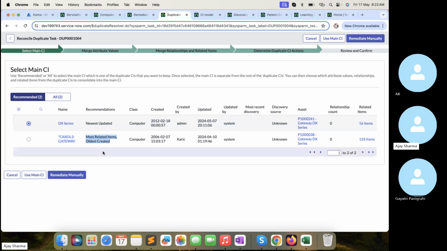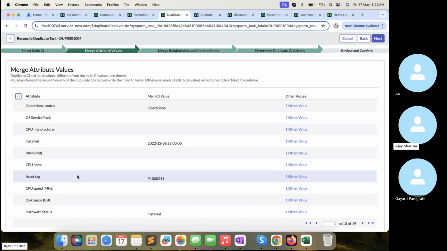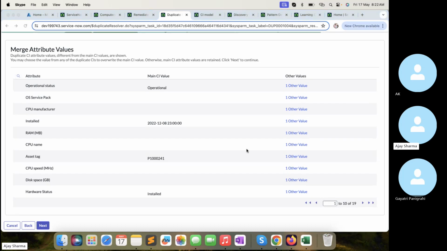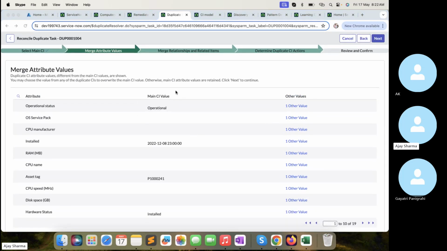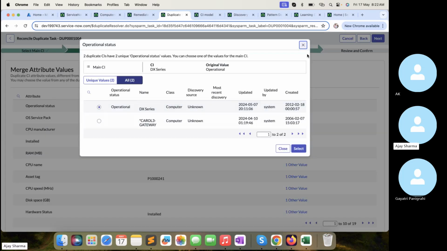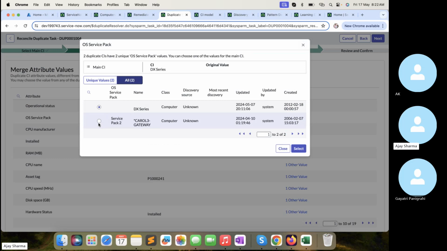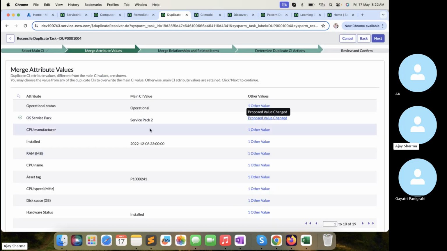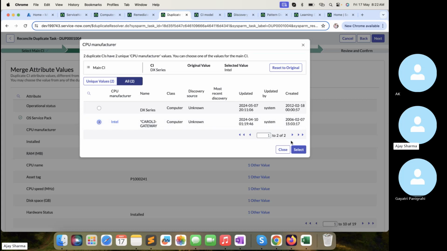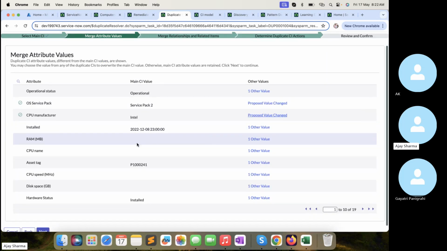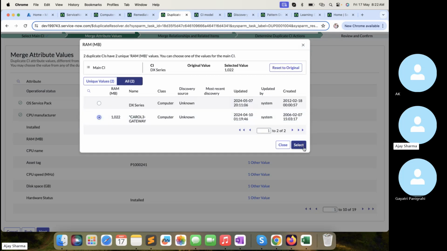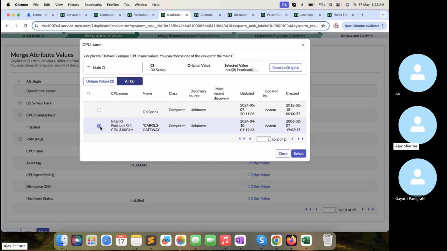ओके, अब मैं आता हूं नेक्स्ट पॉइंट पे। नेक्स्ट, रिमीडिएट मैन्युअली करने गया। अब यहाँ पर ये वैल्यूज बता रहा है कि जिसको आपने मेन CI सिलेक्ट किया, उसकी वैल्यूज और जो दूसरा CI है उसकी वैल्यूज अलग हैं। ऑपरेशनल स्टेटस यहाँ पे ऑपरेशनल है, यहाँ पर ब्लैंक है, तो आपको ब्लैंक वैल्यू नहीं चाहिए। सेकंड, OS सर्विस पैक यहाँ पे ब्लैंक है, बट यहाँ पे सर्विस पैक की वैल्यू है, यूज दिस वन, कि सर्विस पैक 2 सिलेक्ट हो गया, ठीक है। CPU मैन्युफैक्चर आपके यहाँ पे ब्लैंक है, बट आपके दूसरे रिकॉर्ड में वैल्यू है इंटेल, उसको सिलेक्ट कर लीजिए। इंस्टॉल्ड रैम आपके यहाँ पे ब्लैंक है, यहाँ पर रैम है, इसको सिलेक्ट कर लीजिए। CPU नेम, इसको सेलेक्ट कर लीजिए.